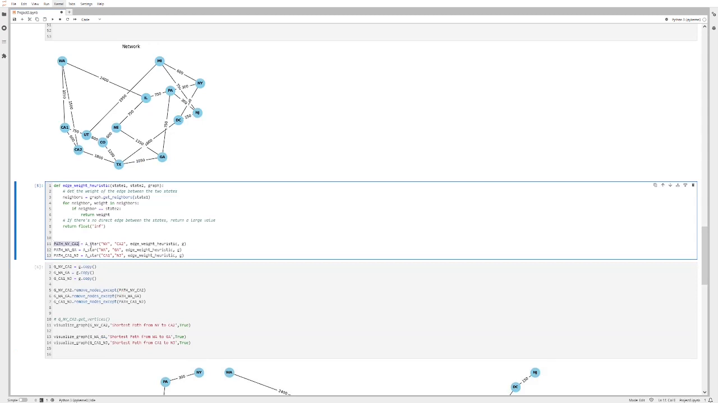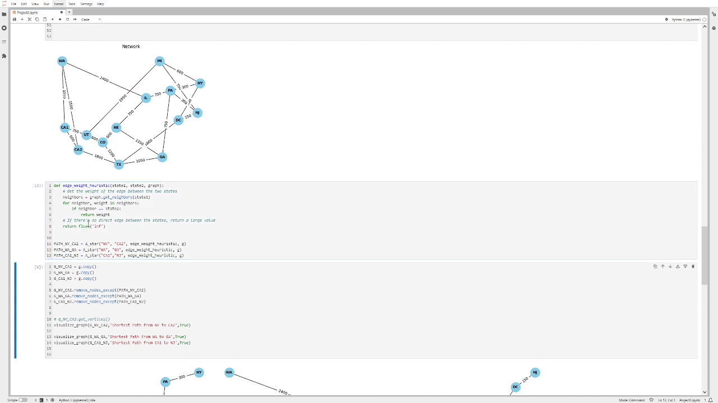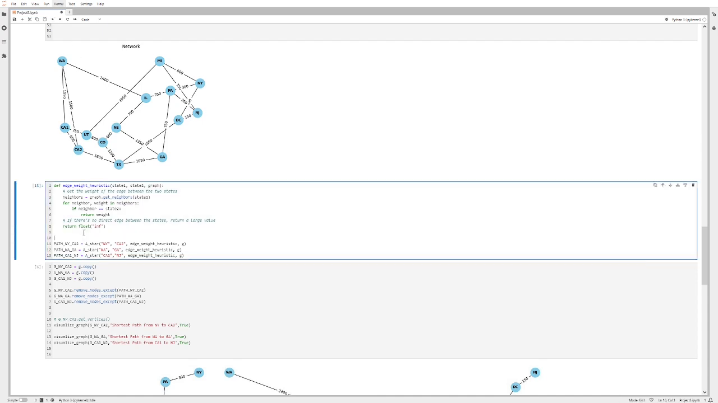Now we're going to find our paths here. These are going to be the three paths as the project wanted us to simulate: New York to California 2, Washington to Georgia, and California 1 to New Jersey. These paths are going to be reconstructed here. Once we run this node, we now have our paths set up.